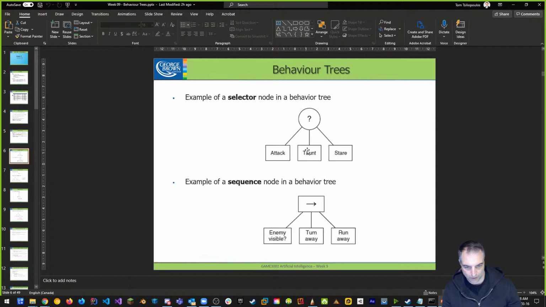All right, so here's an example of a selector node. Selector nodes usually have this question mark, and they say, okay, I'm going to do one of these things: attack, taunt, or stare. If any of these things, as an example, is successful, then this node, whatever we called this behavior tree, is going to return success. I attacked, or I taunted, or I stared. It's like an OR kind of sequence, if you will.